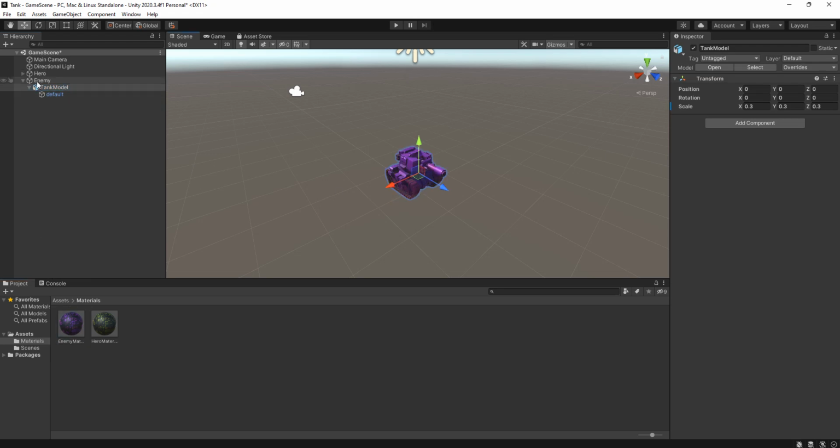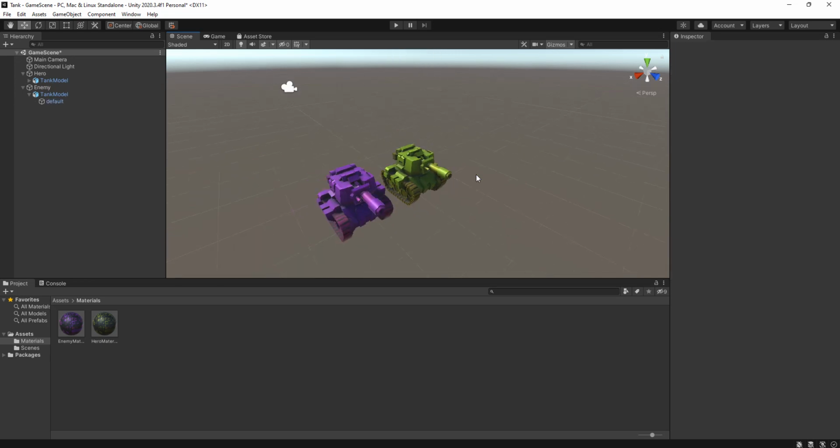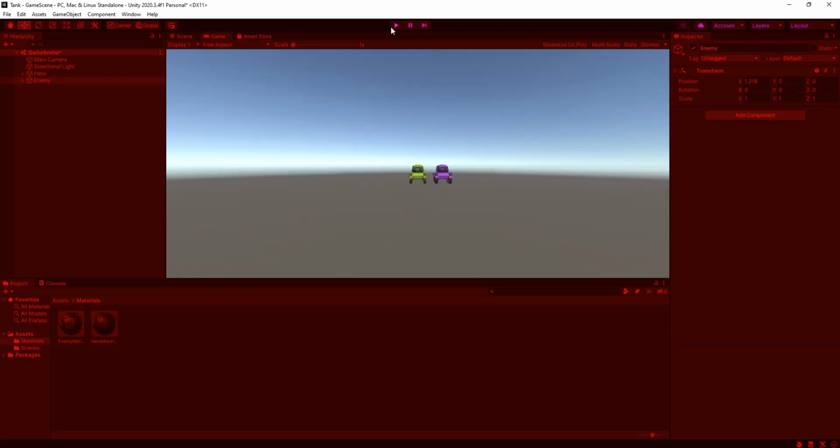So now I select the enemy and I'm going to shift it out. You see side by side. Now I have a green tank and an enemy tank that is purple. Okay. So you can see both this hero and enemy currently are all individual. Okay, if I were to click on play, you can see it is not doing anything.